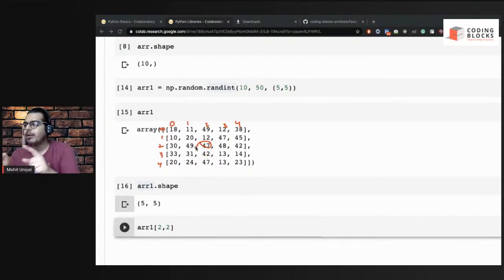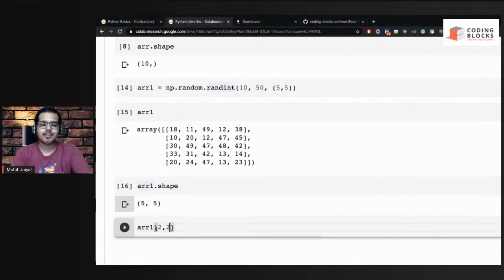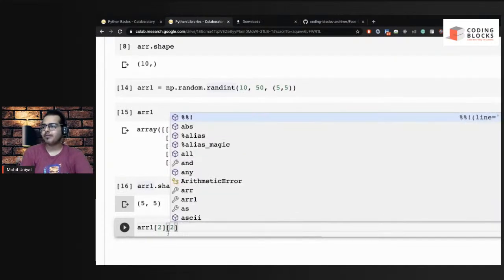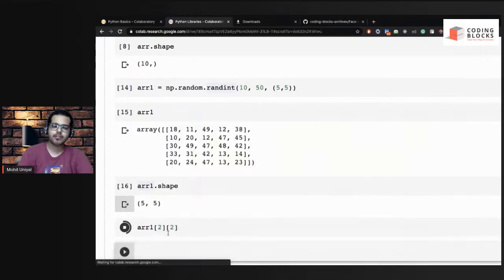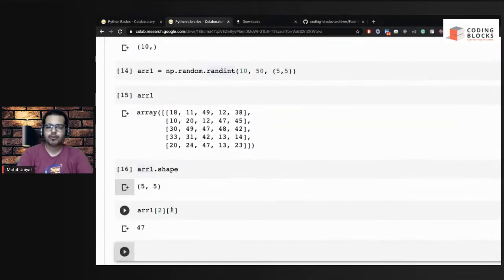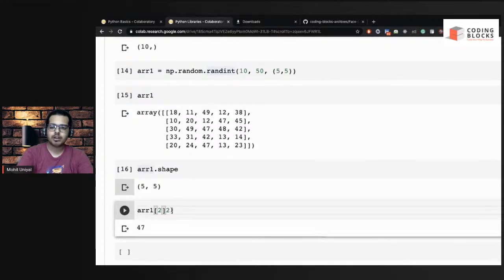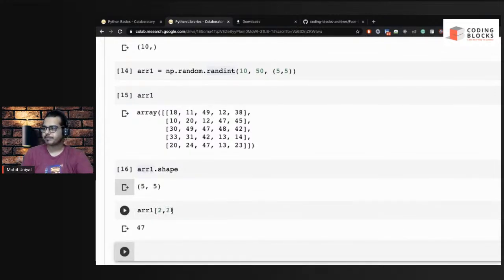A lot of people are doing first bracket 2 and then again bracket 2. That is also fine, but generally we write it this way. If you do it this way as well, it will be perfectly fine and it will also give you 47. But most of the time we put a comma and say 2, comma 2, right? This way.